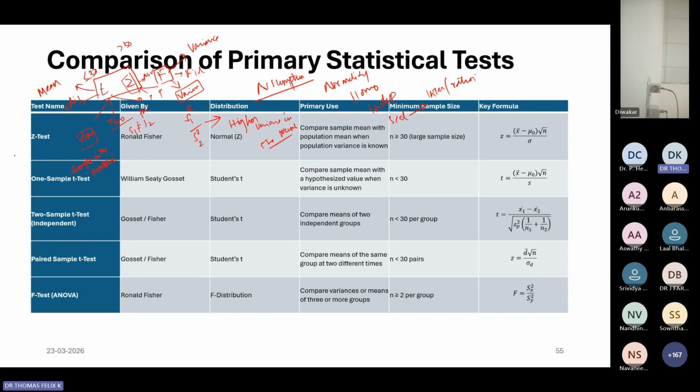So this is the summary. Who gave the z test? Ronald A. Fisher. It follows the normal distribution and is ultimately used for comparing the means. It is used for larger samples, but rarely used. The one sample t-test was given by William Gosset. Generally all three are called the student t-test, and I have given the reason why it is called the student t-test.